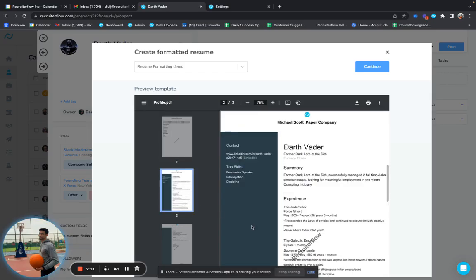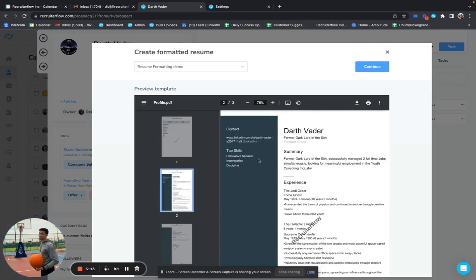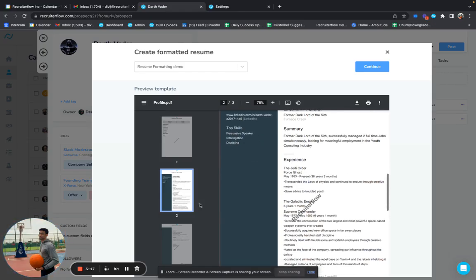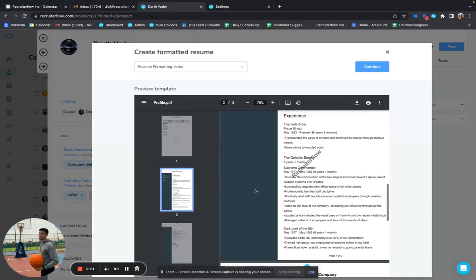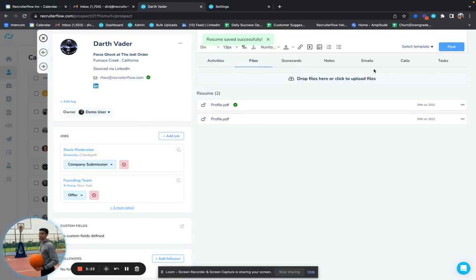Now in the resume as well, the system will not pick up any email ID of the contact of the candidate, and also none of the email or phone number will be picked up. Now, once this is done, you can click on continue. And the resume will then be stored right here.